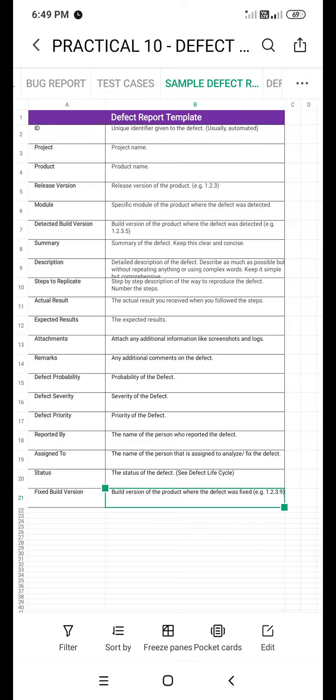You need to understand the importance of those fields. According to your theory knowledge, you are going to do this practice for educational purposes, right? You are not a professional. So whichever fields are required for us, we can only update those fields. Which fields are not required, we just mention "not applicable" for this particular practical. So first of all, we see the sample defect report.